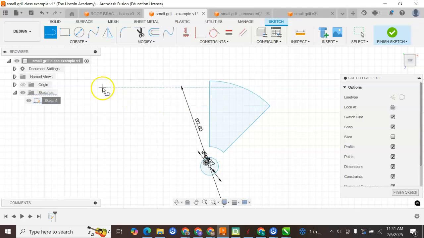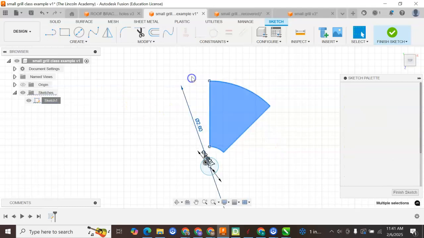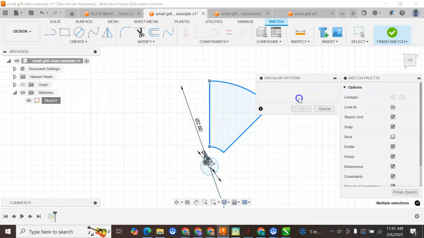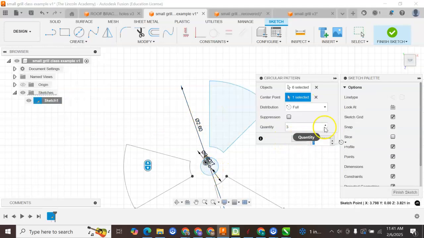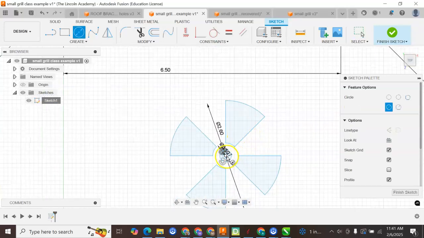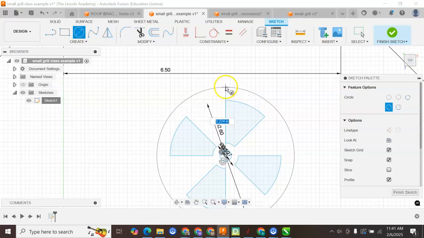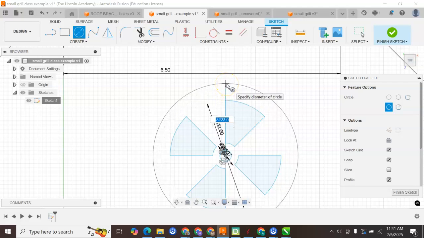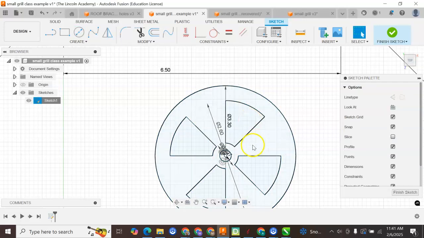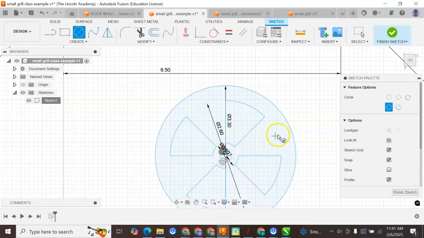Okay, so we're going to come in, copy this, or select it, go to rectangular circular pattern, select center point, and we want 4 of them. Okay, so now we need to create a circle that goes around this. Okay, we want this to be, we're going to say 3 point, we'll do 4. To a 3.3, 3.3.